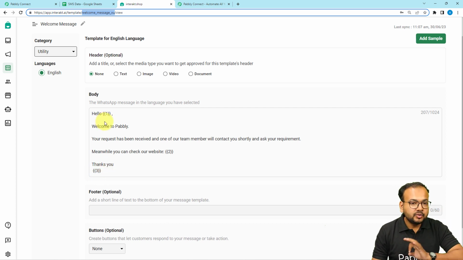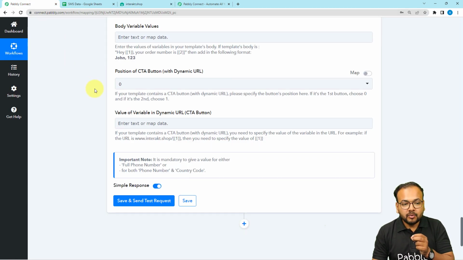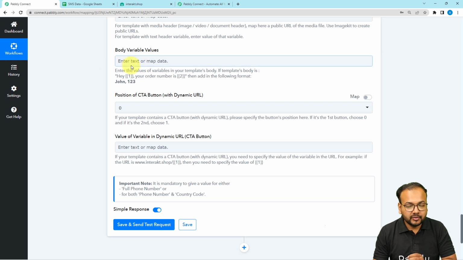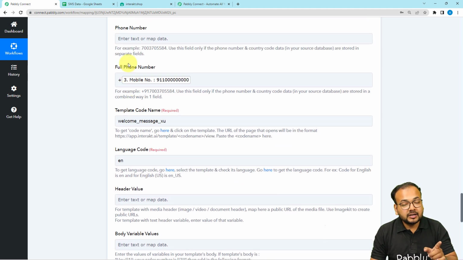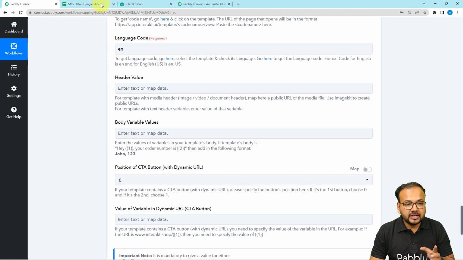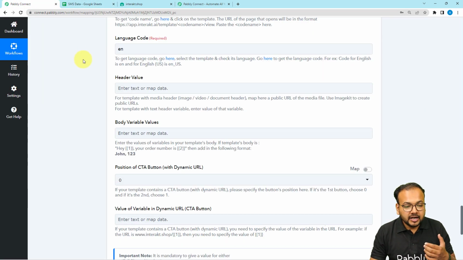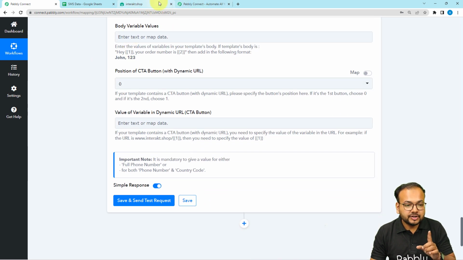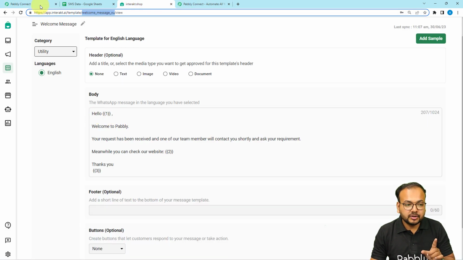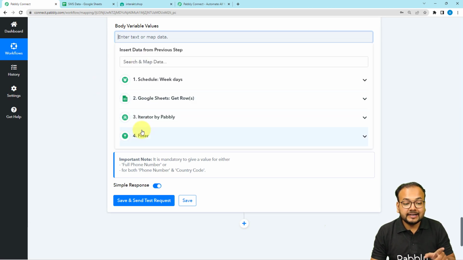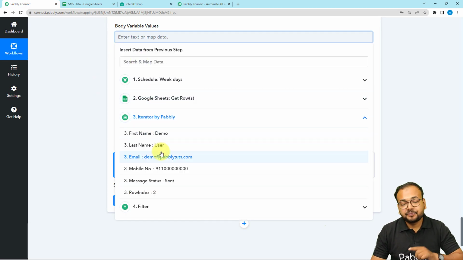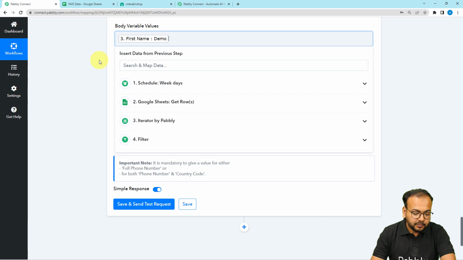And to get the data changed dynamically with every new message, you need to enter the value of the body variables in this field in your workflow. So I'm going to map this data via the trigger application, because we have the data of our customers in the spreadsheet and it is coming in the trigger. From the trigger I'm going to map the body variables. The first body variable is for the name of the customer, so I'm going to map it from the iterator step, only from the iterator, because the iterator is going to churn out the things for us. So map the first name, then put a comma here.